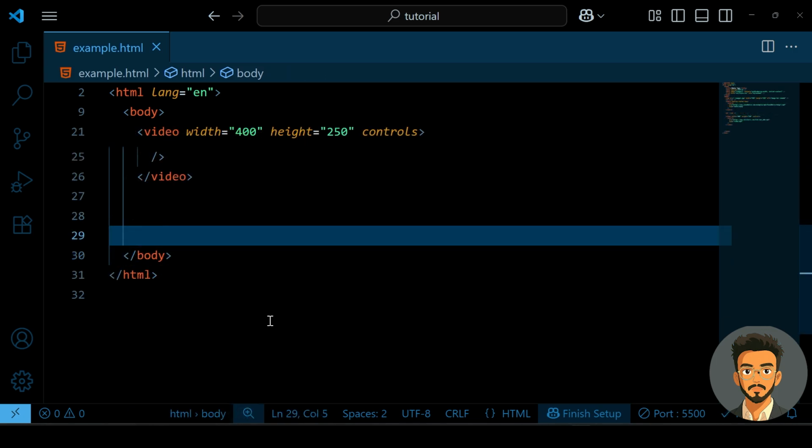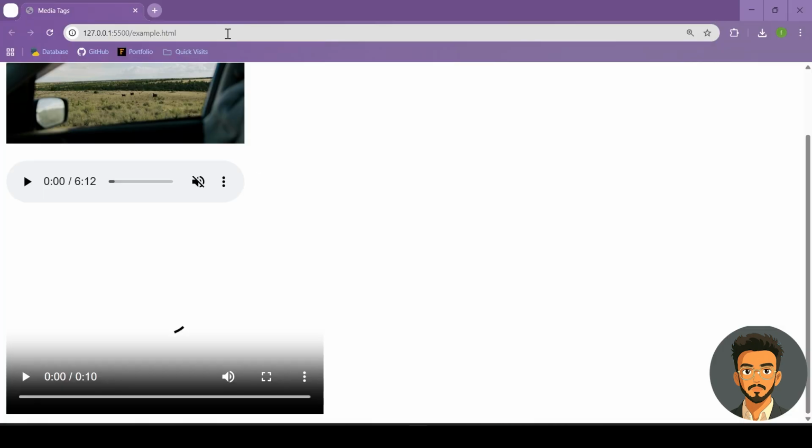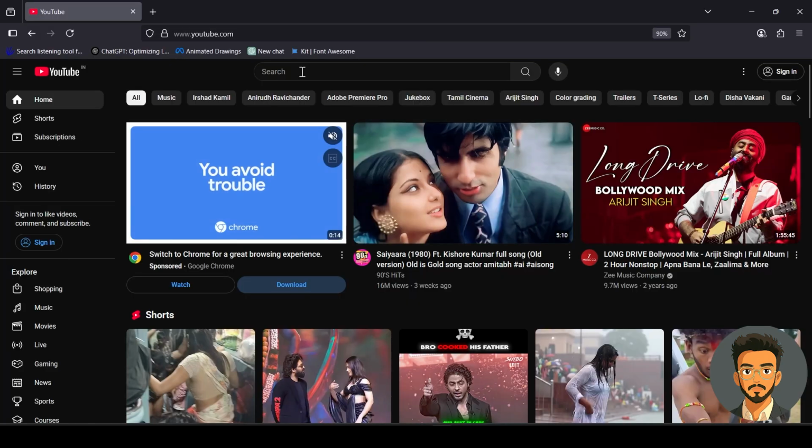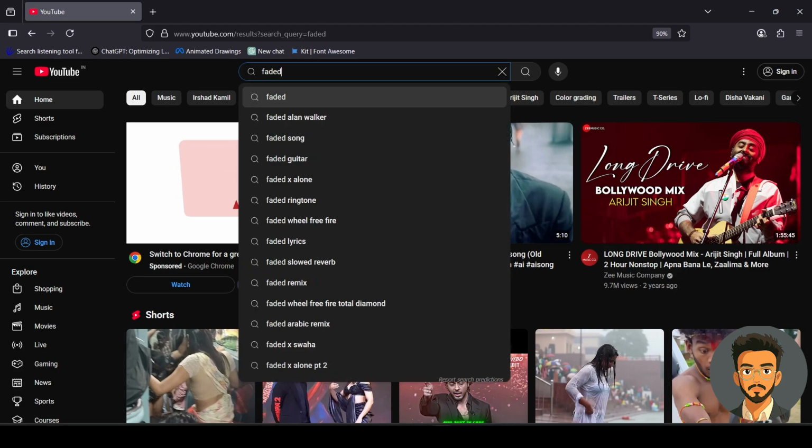And you can also embed a YouTube video or simply a Google map in your web page. So this thing will be done with the help of this iframe tag. So for this, what you can do, you can simply go to YouTube and search for any video you want. So let's say I'm searching for this song.